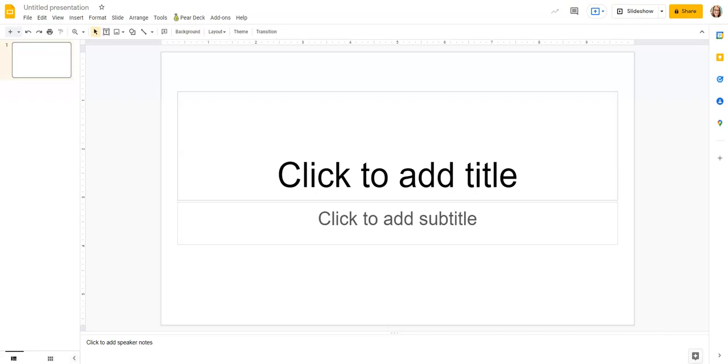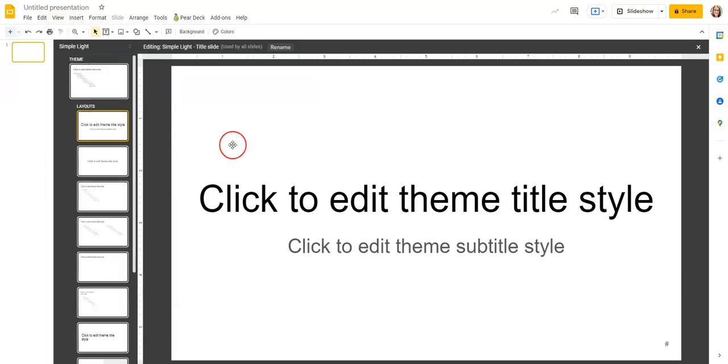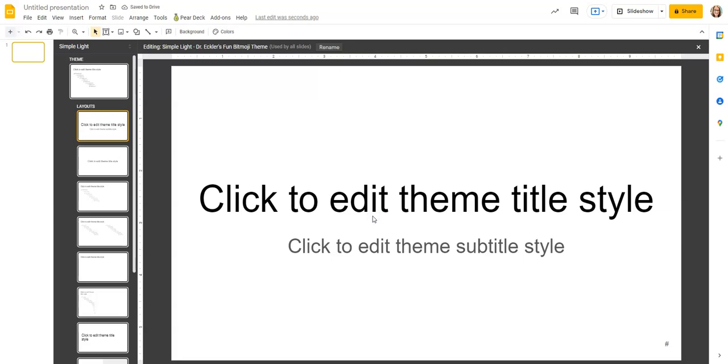So first I want to show you how to access the actual master template. You're going to click here in the menu bar on View, and then you're going to click on Theme Builder here. It used to actually be called Master Template for Google, but now they've changed it to Theme, so it's a little bit different than, say, a PowerPoint presentation. And this is just simple light. I like to start by renaming mine, so I'm going to call this Dr. Eckler's Fun Bitmoji theme.